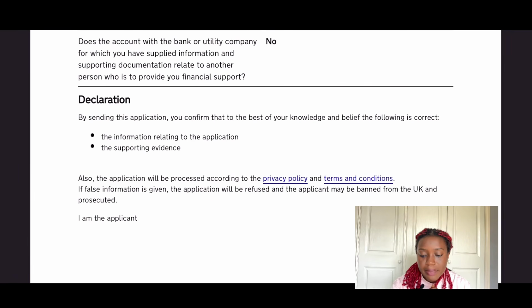Declaration. By sending this application, you confirm that to the best of your knowledge and belief, the following is correct: the information relating to the application and the supporting evidence. Also, the application will be processed according to the privacy policy and terms and conditions. If false information is given, the application will be refused and the applicant may be banned from the UK and prosecuted. I am the applicant. Okay, so this is all about the form. This is everything you need to know.